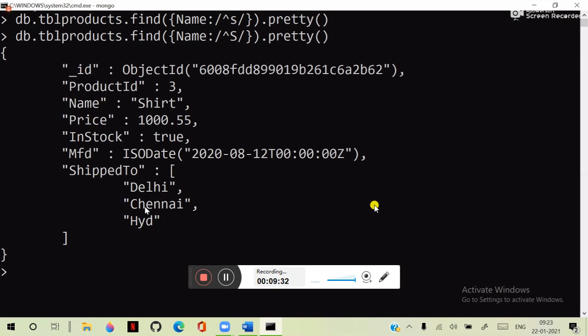I'm using lowercase. How can you ignore the case? To ignore the case, we have to use /i. This is searching for the names which have the s character. So we can verify that.